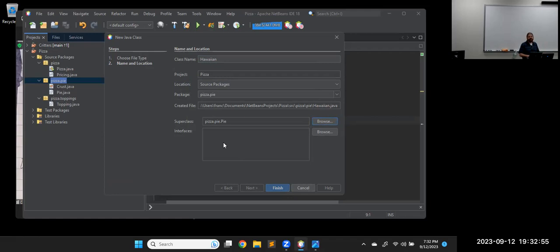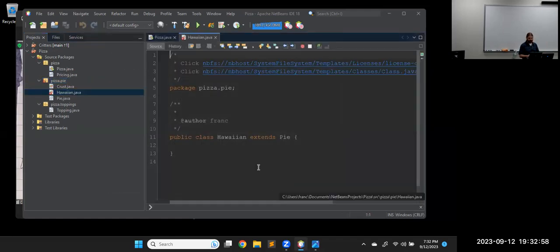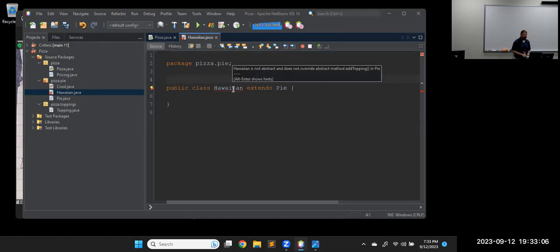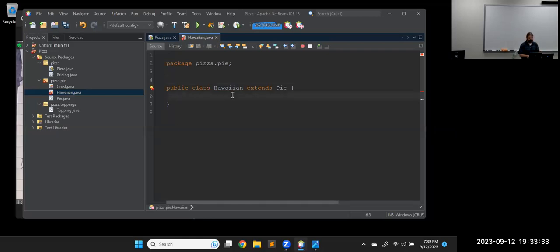Inherit from Pie. The interface we have is on our topping, so we don't need that here yet. Public class Hawaiian extends Pie. It says in the message there, Hawaiian is a child of Pie, so it inherits everything it needs to be a pizza pie, which includes abstraction. The error underlining there is because Hawaiian is not abstract and does not override the methods, so we need to override that method.